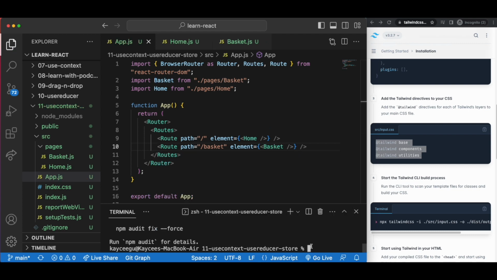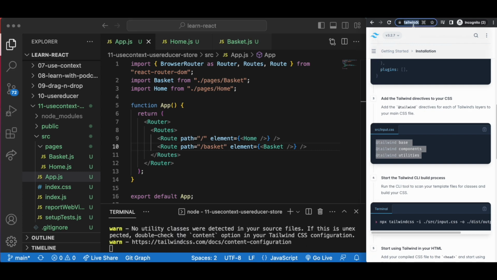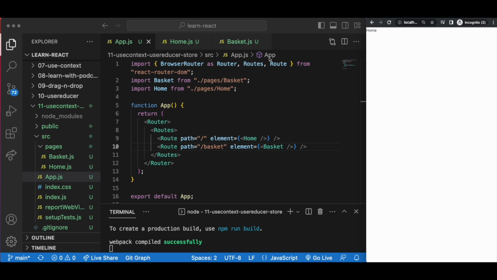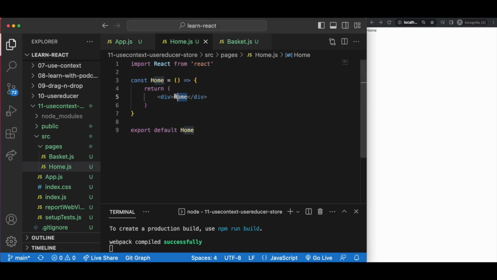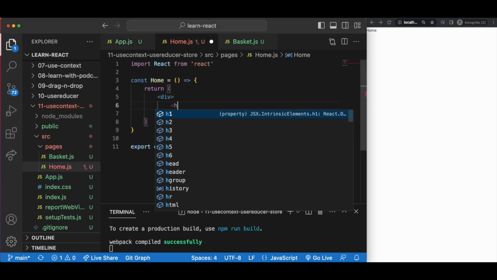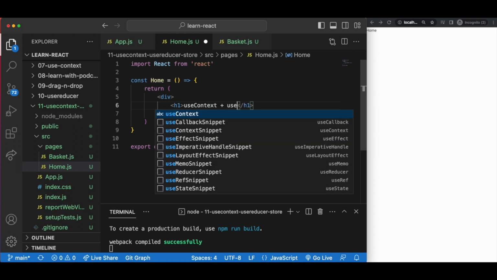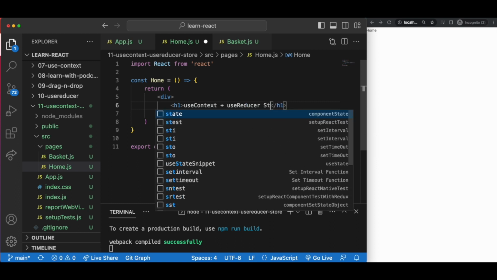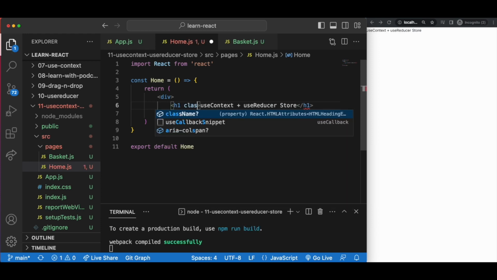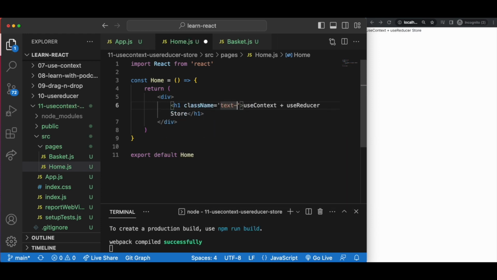If we npm start, we can see the word home. Let's just dress it up a bit. Let's say h1 tag and useContext and useReducer store. A little bit of styling.